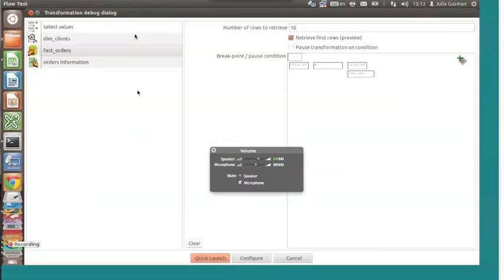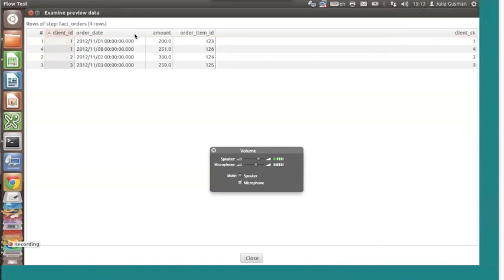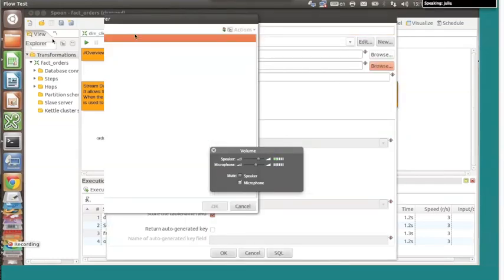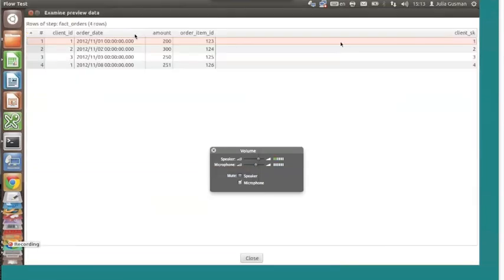So I'm just going to preview here. And so we'll see that for the same client ID, we get two different client SKs. So that will make sure that we get the correct region for Julia. Even though she moved from one place to another, that will help us make sure that the order goes into the correct location. I'll look at fact orders. That's it. The same client ID to different client SKs.